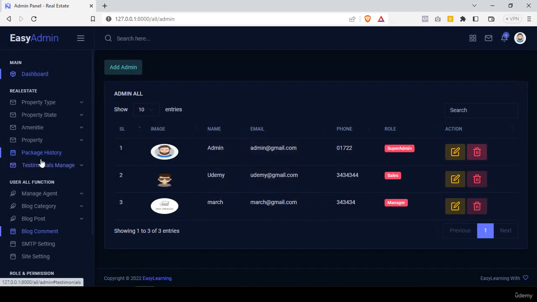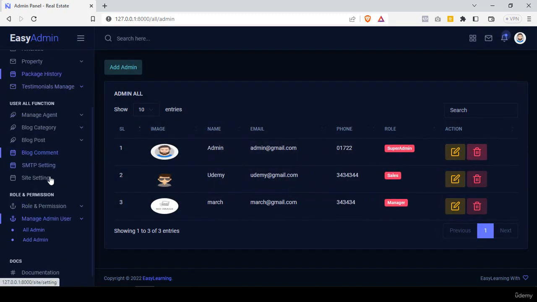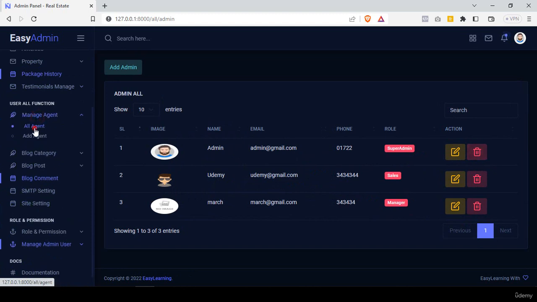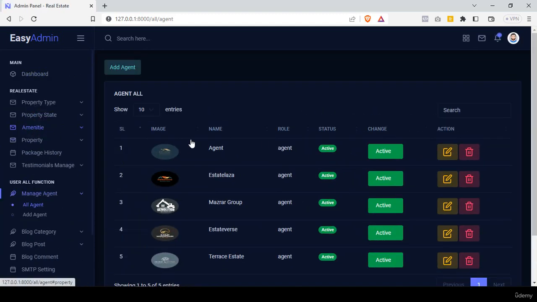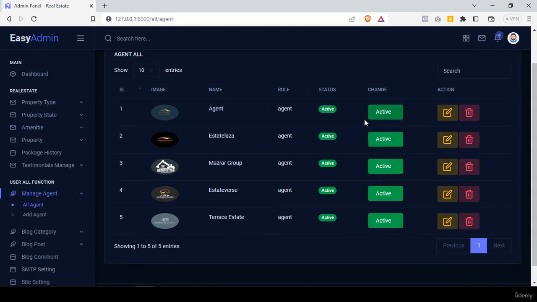Okay, and I have also discussed that you can update the agent. That means if you want to activate or deactivate this agent, simply click it here, and then that will be executed.